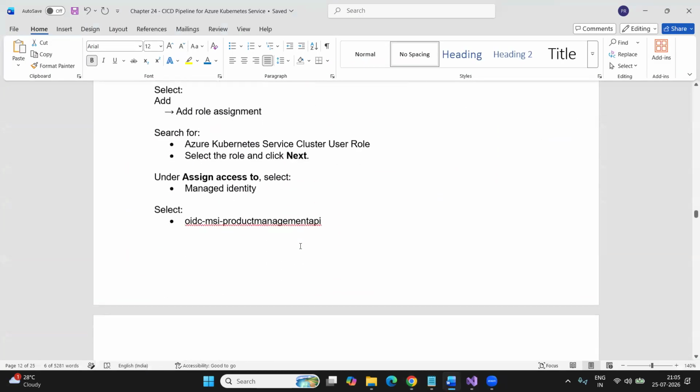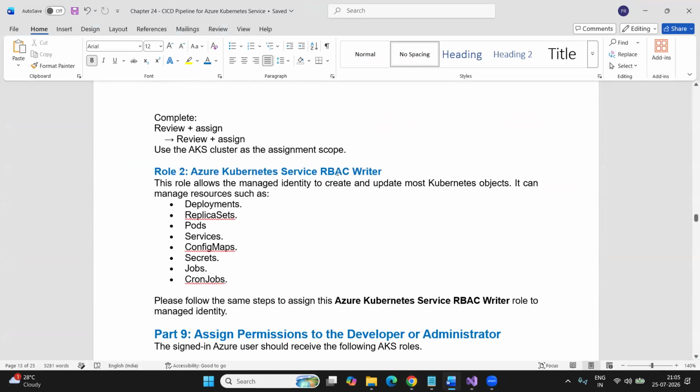And in the same manner, what is the next role we need to give? Azure Kubernetes Service RBAC Writer. This is another role, and we also need to give this access to the identity. Why? Because that managed identity needs to do the deployment, and needs to perform operations on the replica set, pod, services, config maps. Many operations we need to do. So we need to give permission to Azure Kubernetes Service so that the managed identity can do operations on these resources. So this is very, very important.